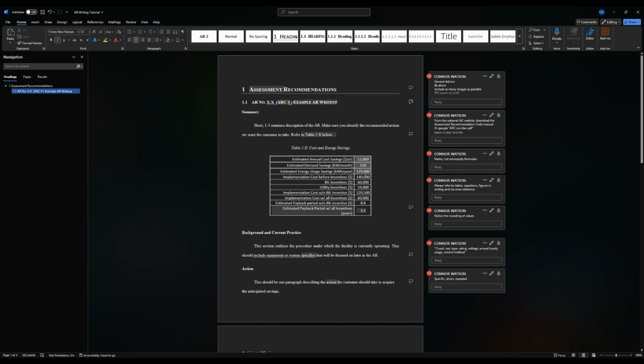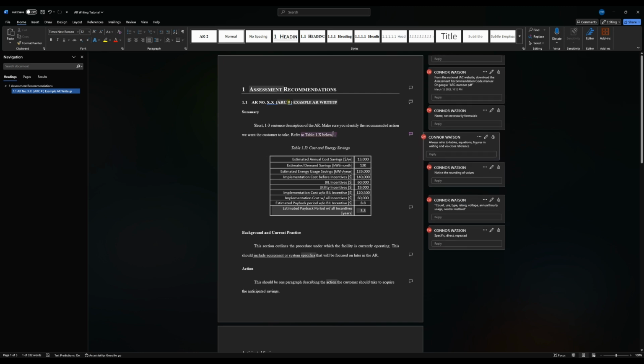Notice that all of these numbers are nicely rounded. We want to give them a general idea with this table. We don't need to bog them down with the math. So just round to hundreds, thousands, or ones where appropriate.